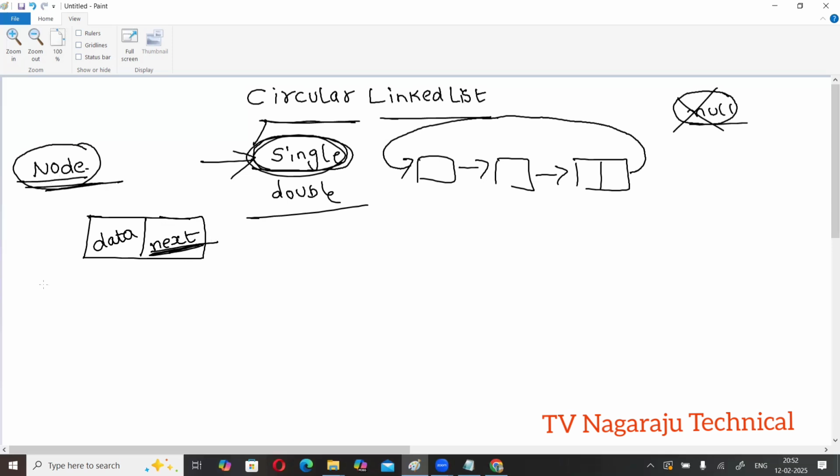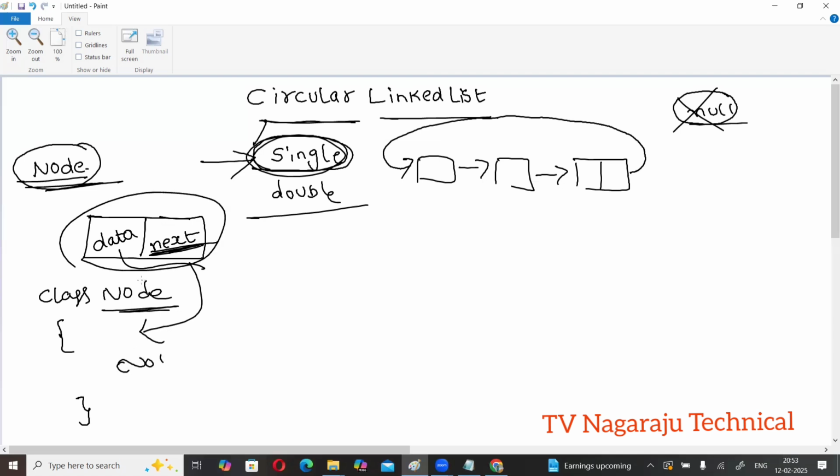For this node creation, I am using one class. So my class name is node. Within this class, I am declaring these two variables, and by using constructor, I initialize the variables. So whenever you create an object for this class, obviously one node is created. That is the thing. Now I will write down up to this point.